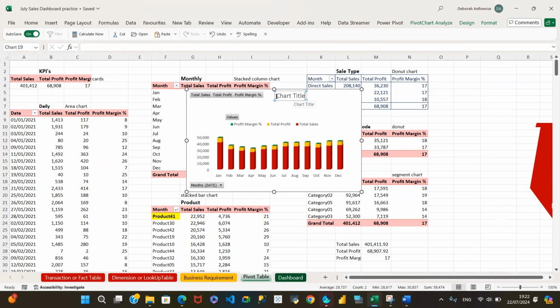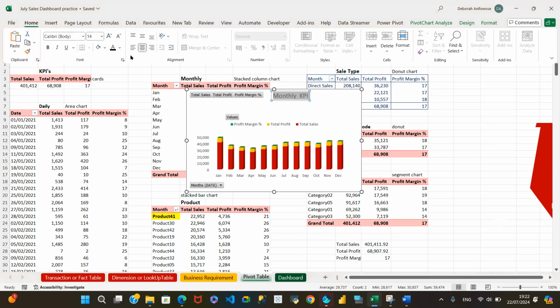So monthly, we can just put monthly KPI. Yeah, monthly KPI, and then we can make that smaller than that. Maybe 10. It doesn't need to be too big.